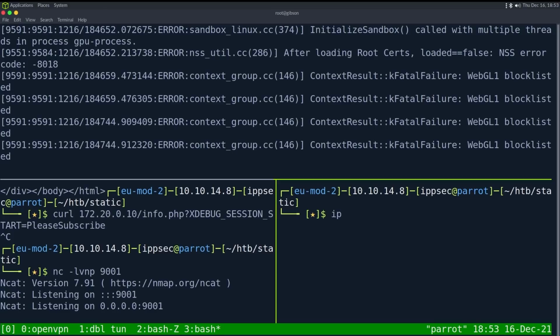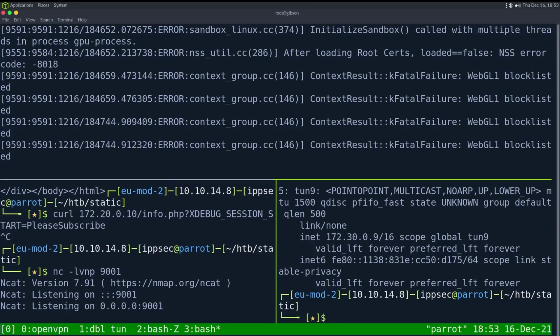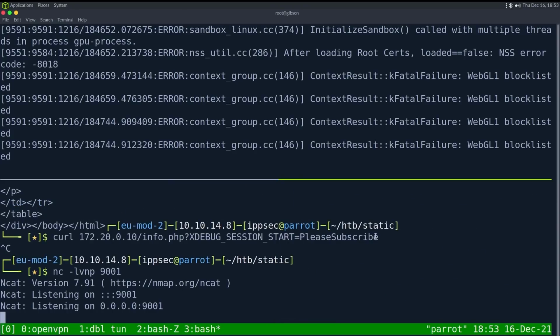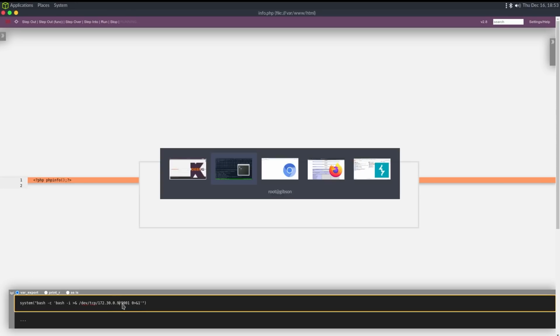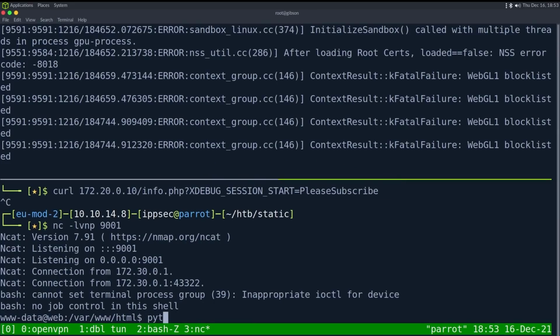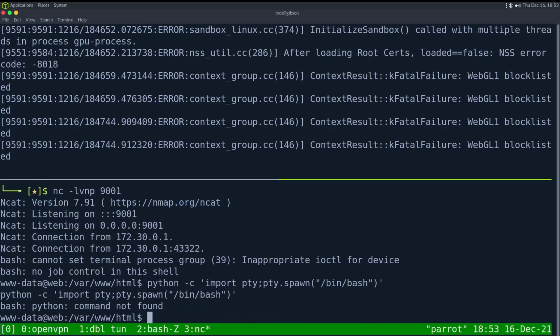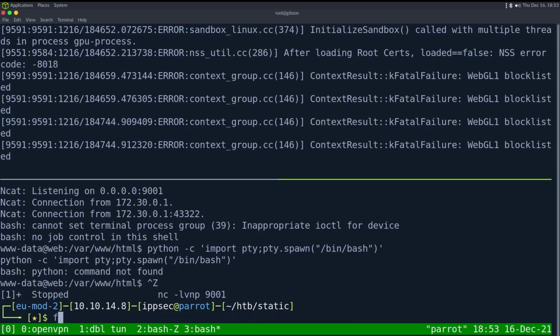But remember, I'm on two VPN connections, and the box I'm talking to may not know what 10.10.14 is, but it probably knows what 172.30.0.9 is. So let's try this. Wonder if I can just do it here, 172.30.0.9, and we get a shell. Awesome. python3, import pty, pty.spawn bin bash. Oh shoot. fg enter.